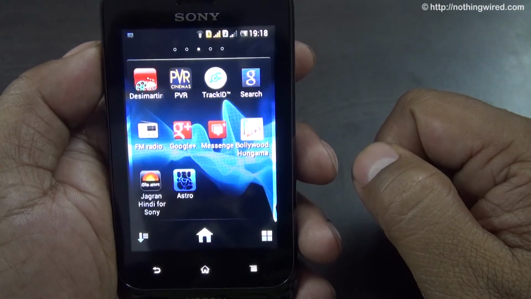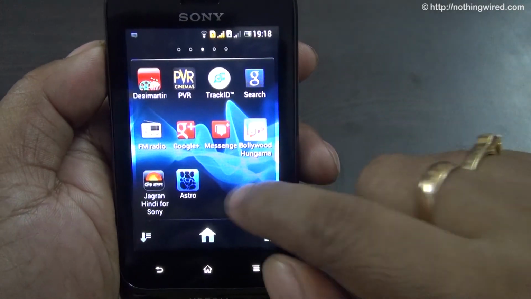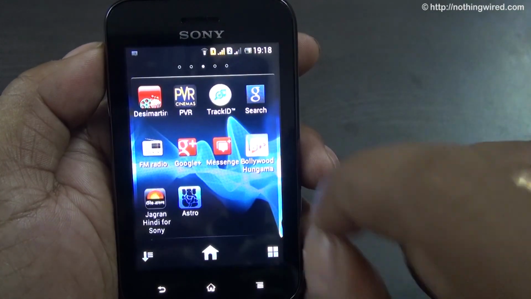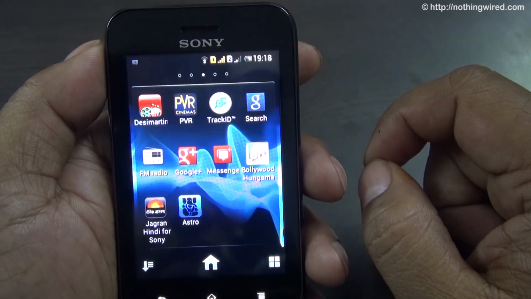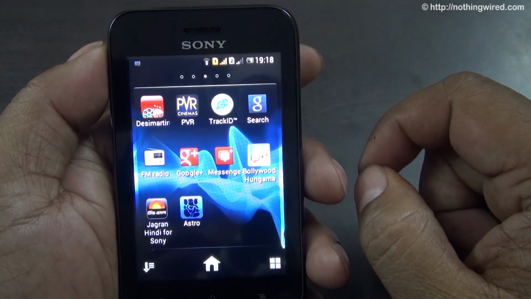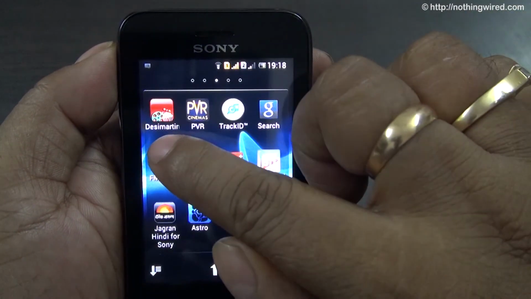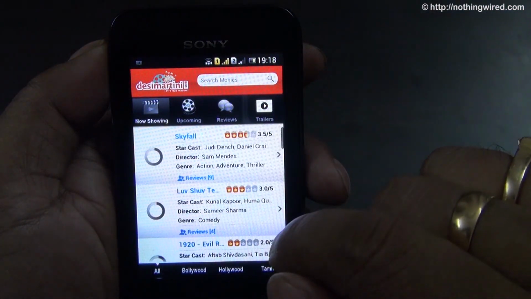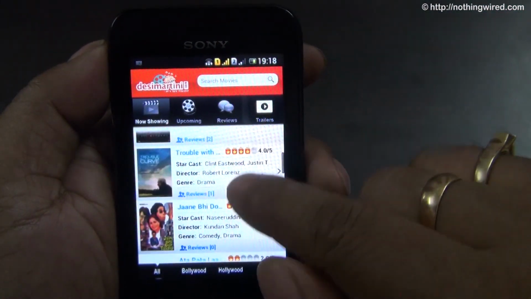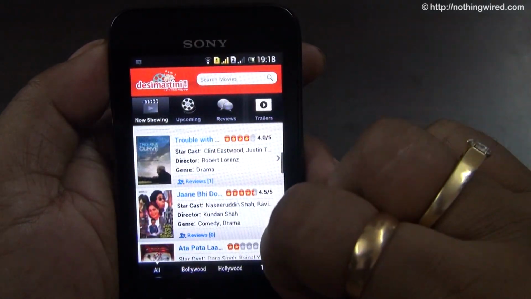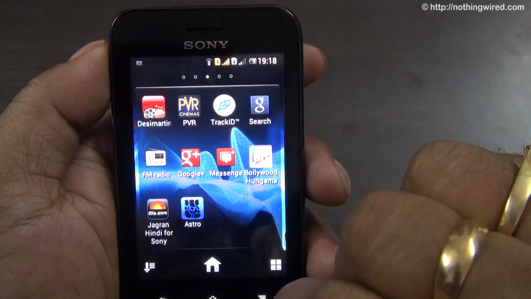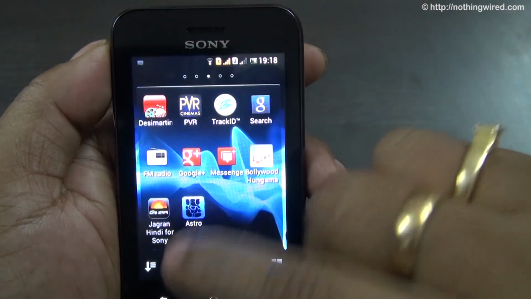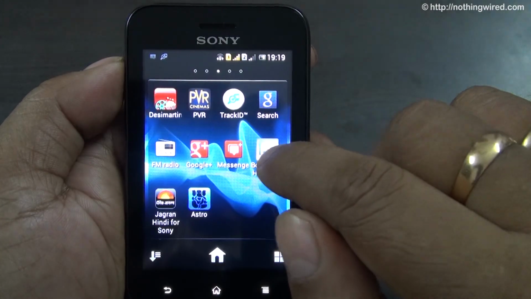Then you have some third-party apps. Actually, the Tipo has lots of third-party India-centric apps, and most of them are from entertainment. So you have Desi Martini that gives you reviews and news about movies mostly. Then you have PVR Cinemas, where you can book your movies and watch new movie trailers and stuff.